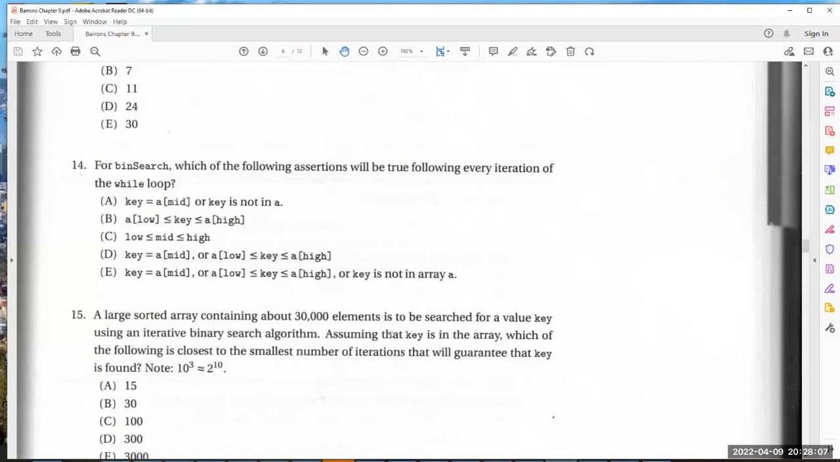Wait, for binary search, when you're still in the while loop of the binary search, what will you have? B. That's B. B means that the key is between low and high. Yeah. No, it actually is E.